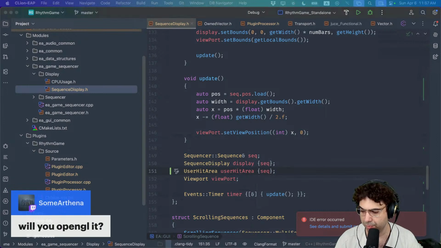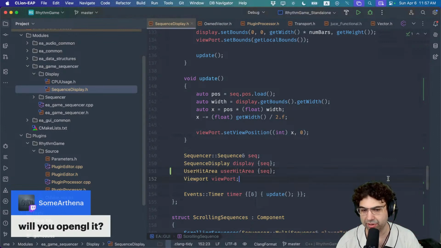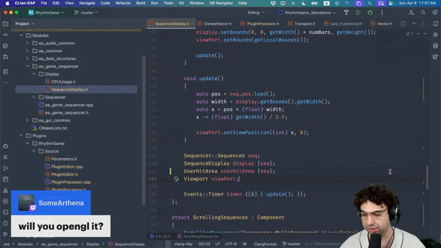So the question is, will you OpenGL it? Yeah, very likely. Like now I'm just doing very basic drawing here with JUCE drawing. It's very, very likely that I'm going to switch to OpenGL pretty soon and write some more interesting graphics. Well, I think I'll do that once I get a good flow of what the game is and what the mechanics are. Then I'm going to start to get deeper into actual graphics instead of these more basic rectangles.